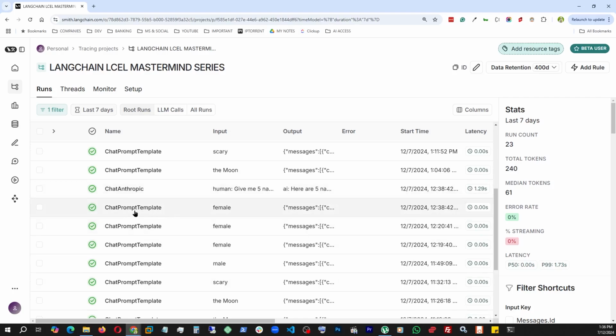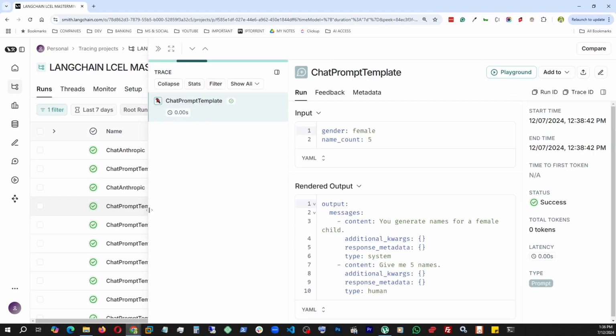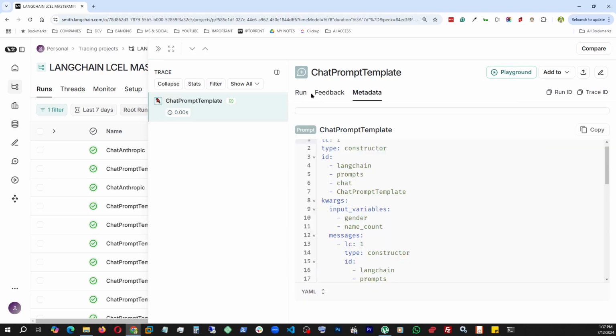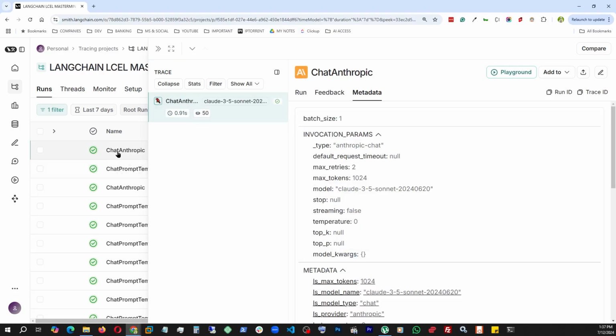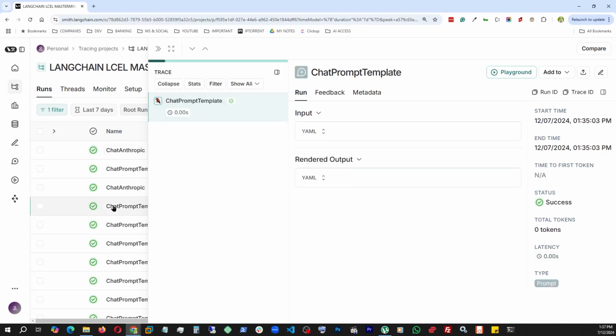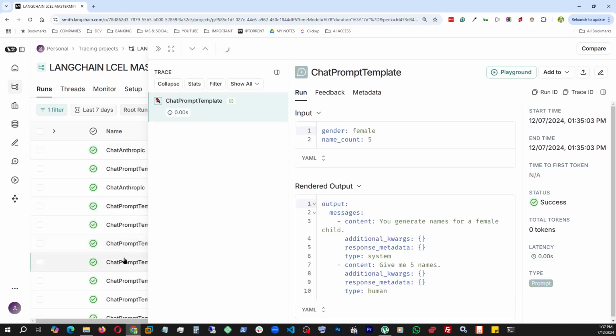Let's go into one. Boom. Look at that. Here's our variable structure, rendered output, metadata, etc. And now finally our ChatAnthropic one. Here's our system prompt, our human prompt, all variables replaced, and here's our rendered output. This way you can browse through every single one of them.